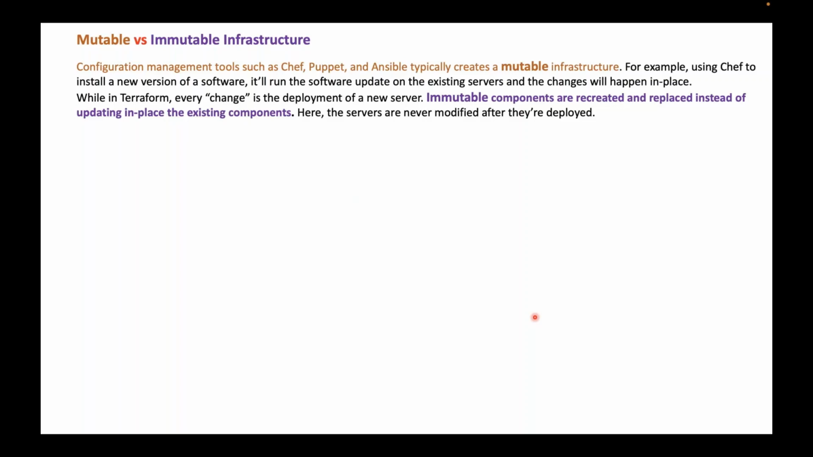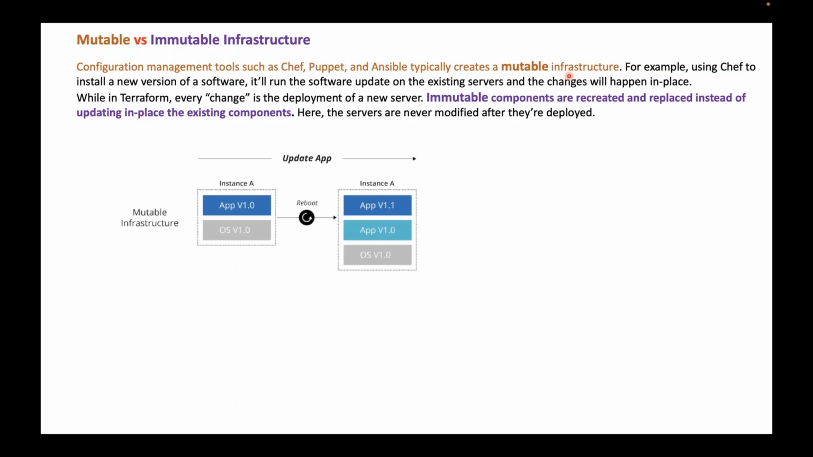If you see the configuration management tools like Ansible, those are mutable. So what is mutable? Let's say this example. I'm just giving this as an example, don't stick with this particular one. I will try to explain in a different way as well, but as of now, first we will see this one example.